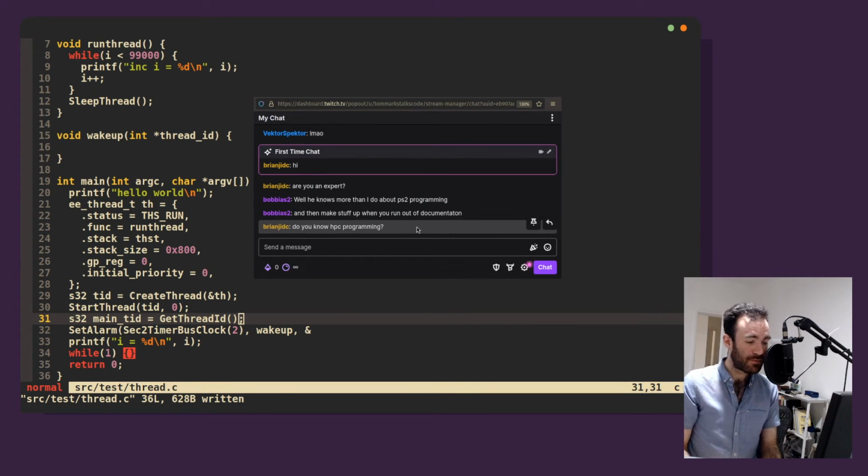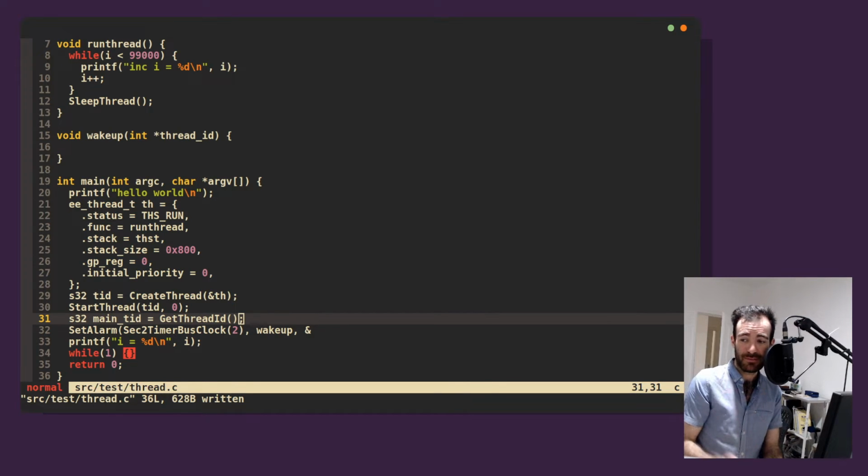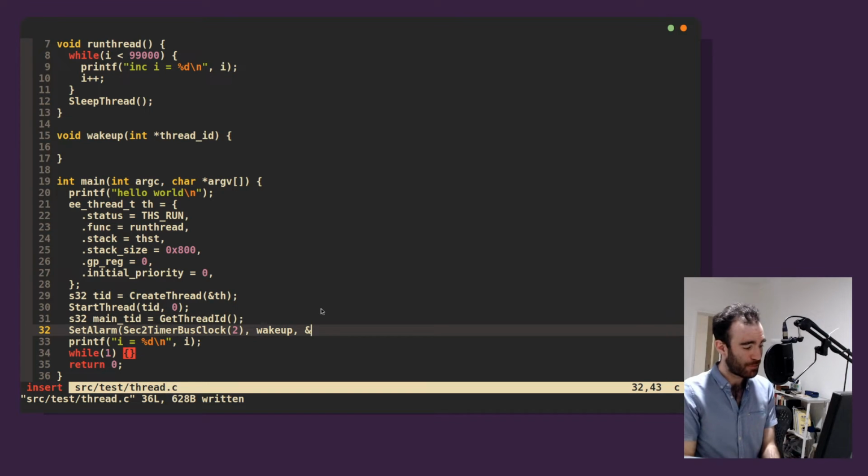Do I know HPC programming? I did a little bit of high performance programming when I was in uni because my uni had an HPC computer cluster. It's not a particularly good one, but it was okay. Got to run some Hadoop code on there, which was fun. Did some MapReduce, but not particularly, no.